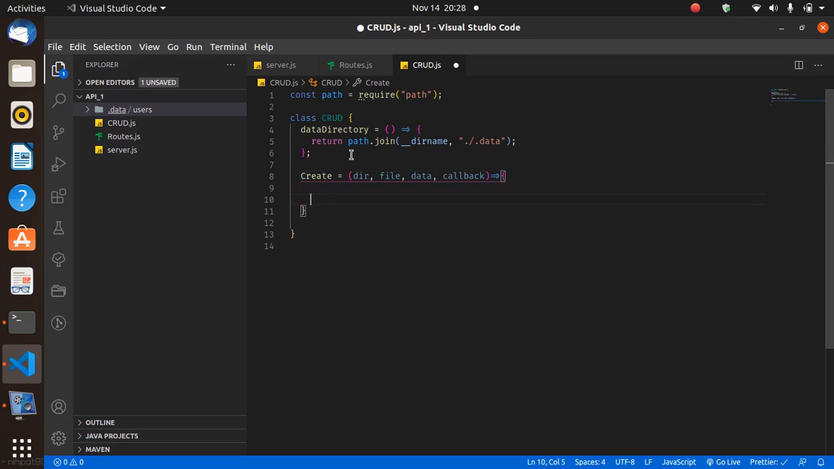All right. Now we want to get this root directory, which is found in this function. So say const dataDirectory is equal to this.dataDirectory, right? So that will give us the path.